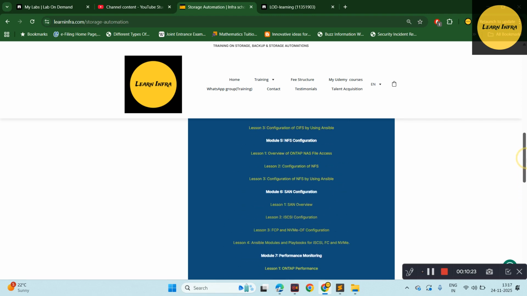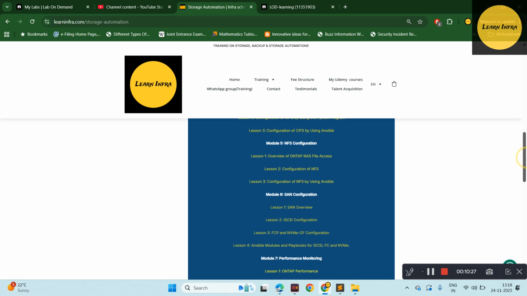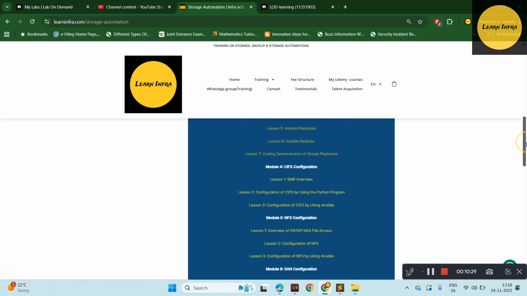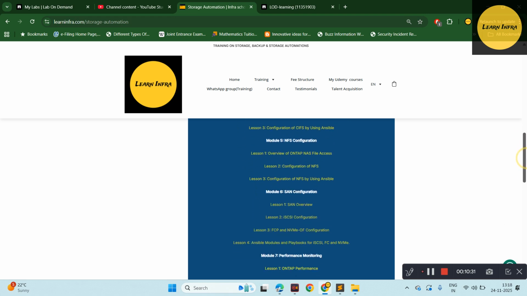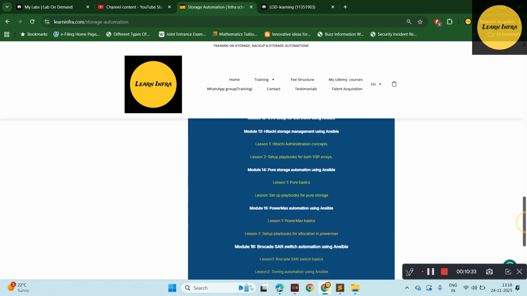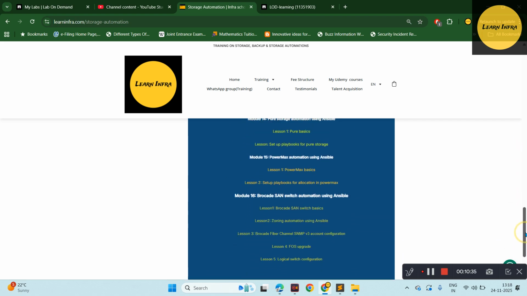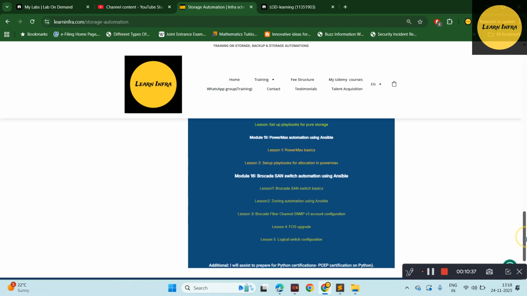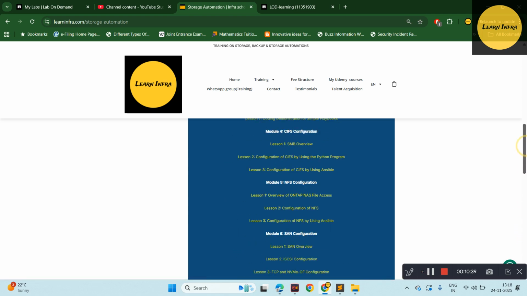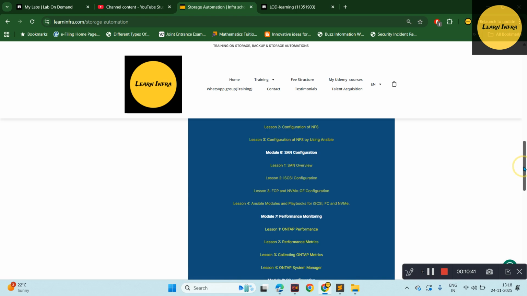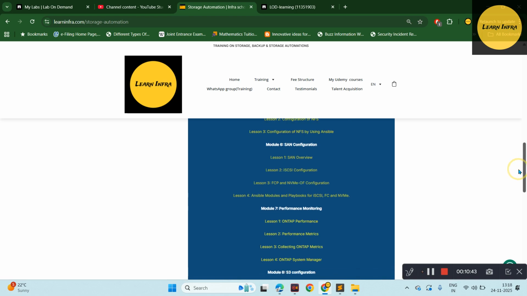Terraform I use only for the NetApp on-premise and the Cloud Volume ONTAP, okay? I do not use Terraform for Hitachi or anything. Python and Ansible I use mostly, but Terraform only for the CVO and NetApp on-premise, okay? After this training you'll be able to write your own code, and I can also assist you with the Python certification if you're willing to sit for it, okay?